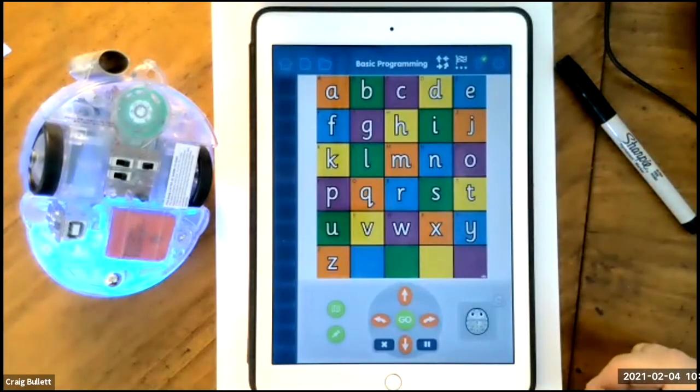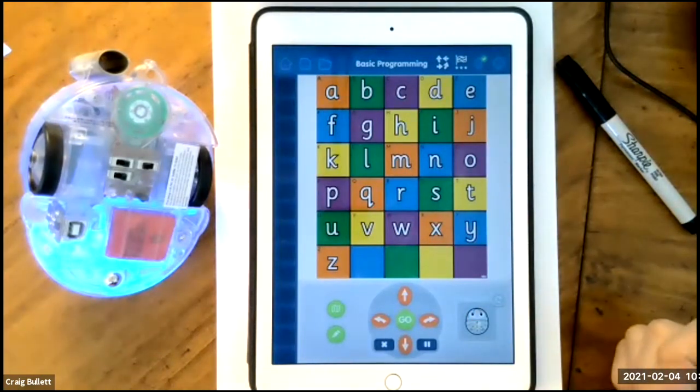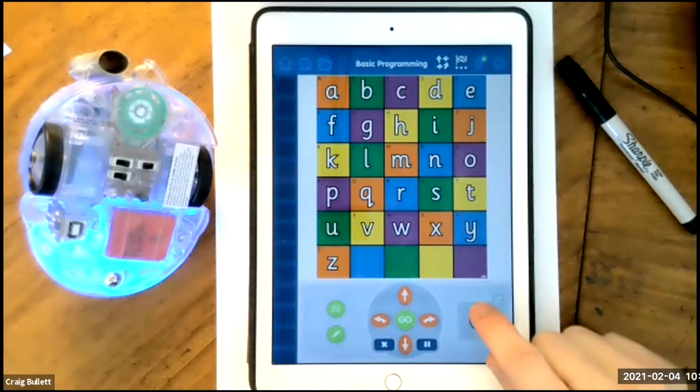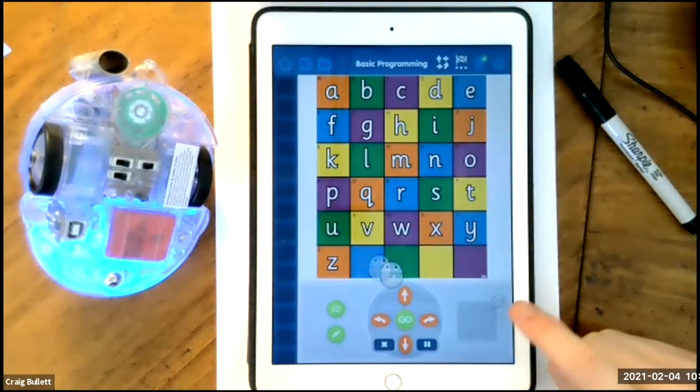There you go. You can see the interface a little bit. You can see the Bluebot is in the nest right here, I guess. Do bots live in nests? I'm not sure. So I could place it on the mat where I want to begin, or I can call it back to the base.